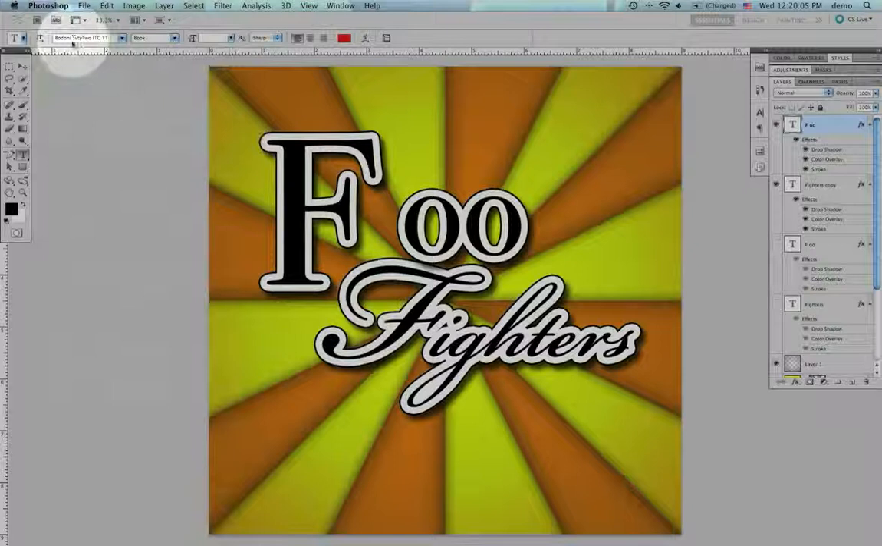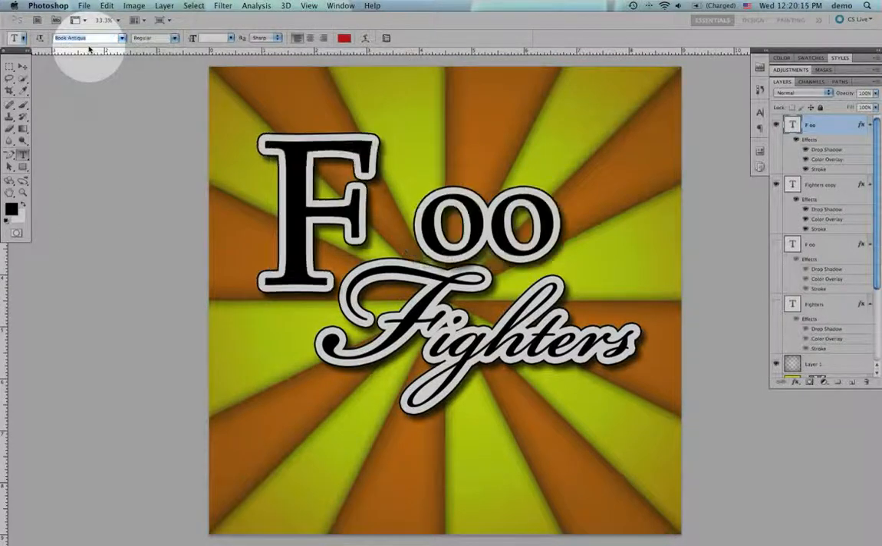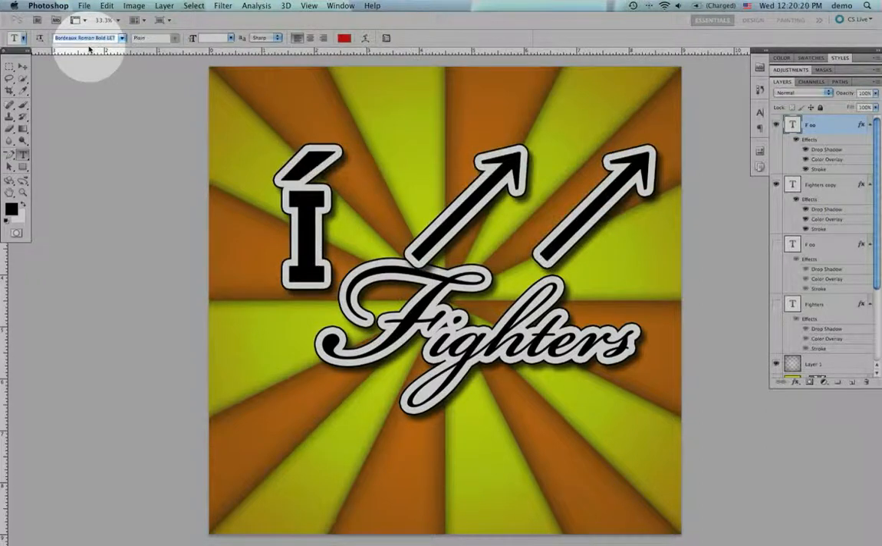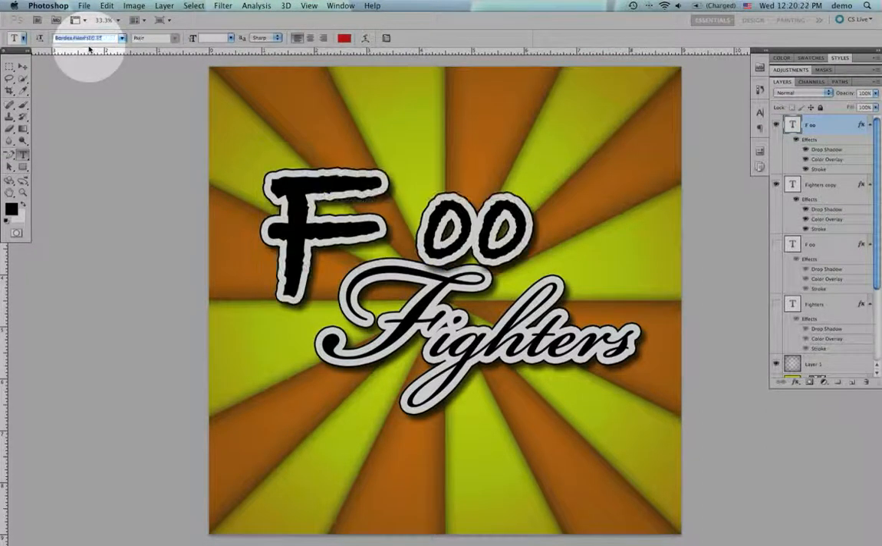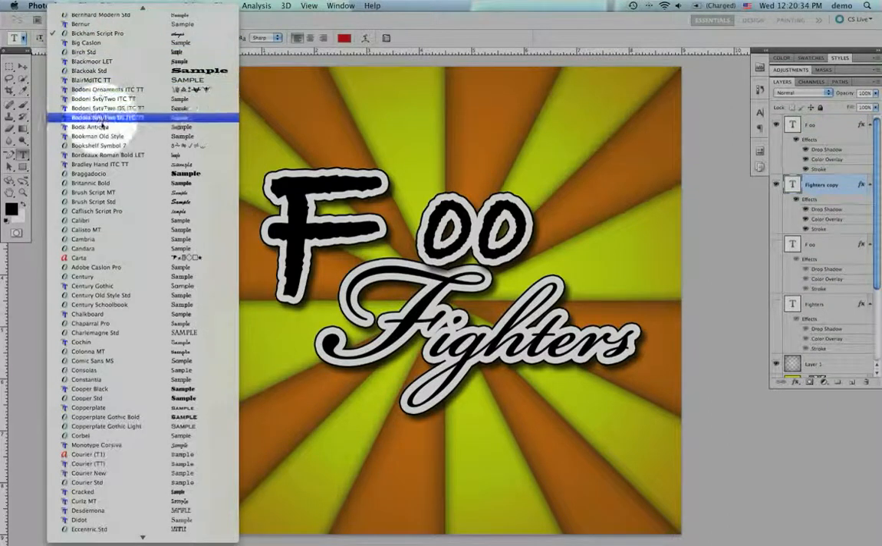And here's a little trick here. I'm just going to click and highlight so that this stuff stays highlighted over there. And I'm just going to use my arrow keys and just scroll down. So I'm using the down arrow on my keyboard. And there we go. Here's Book Antique. No, I don't know what that is. That's Bordeaux. Bradley Hand. Okay, we'll go with Bradley Hand. And I'll use Bradley Hand on the fighters thing. Go down to Bradley Hand.